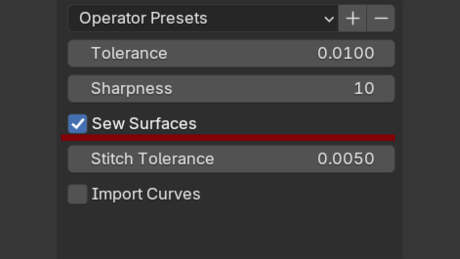Sew surfaces. This toggles the option to stitch surfaces, especially while importing from an IGES file, to stitched shells before the mesh processing. This will result in optimum mesh density without gaps. By default, this is enabled. If you are importing STEP files that contain only solids or shells, please uncheck this option.